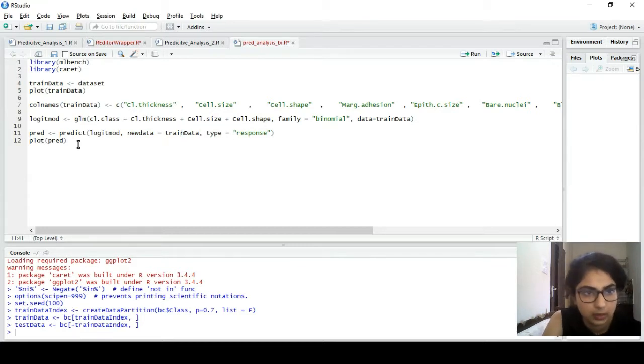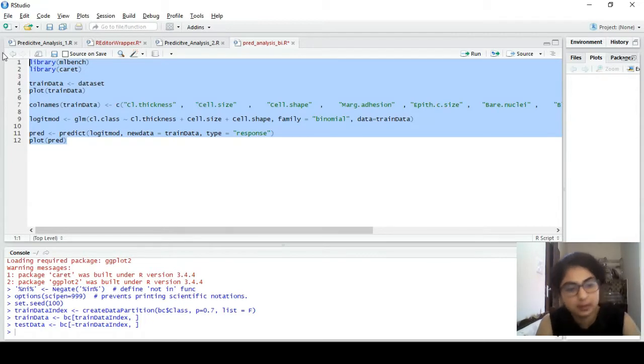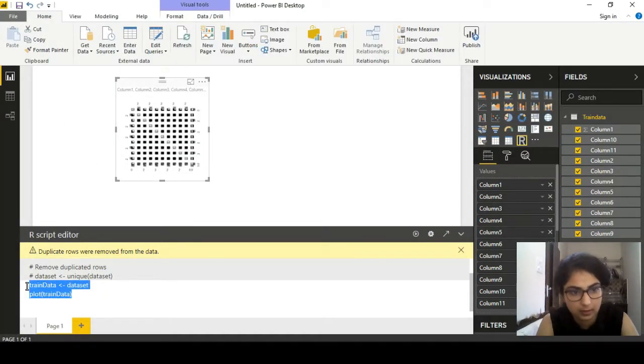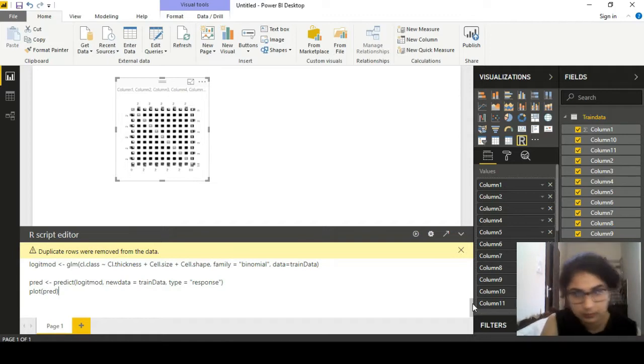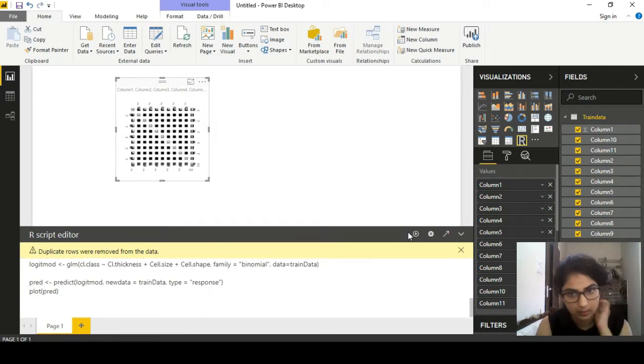And once we plot the predict variable, we'll be able to see how many of the points in the data set have what percentage malignant they are, and what percentage malignant breast cancer they have. So let's load this. Say copy and paste here. It's the very same code. I'm just going to run it.